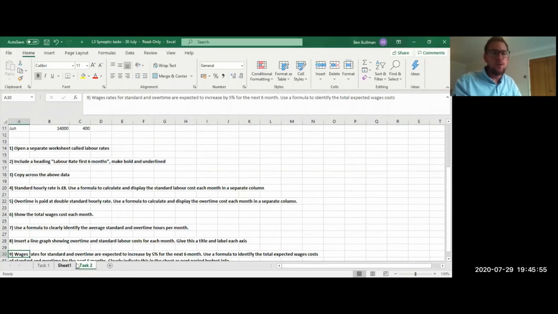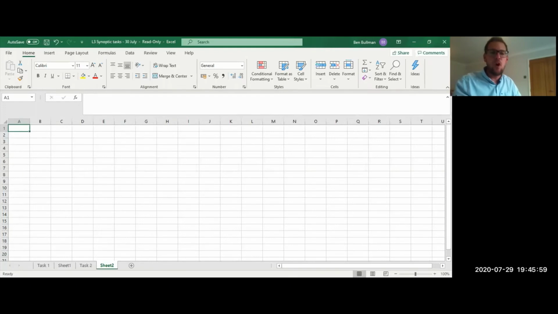Right, let's open a separate worksheet. So this time I'm going to use this little plus again, and we've got our separate worksheet inserted at the bottom.